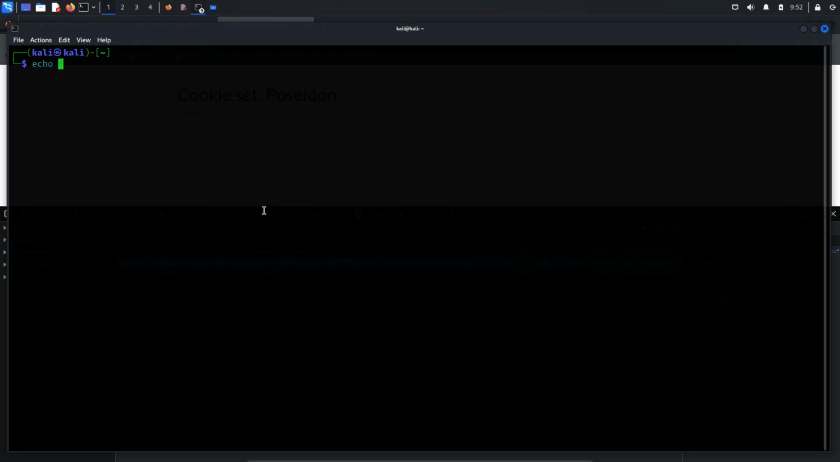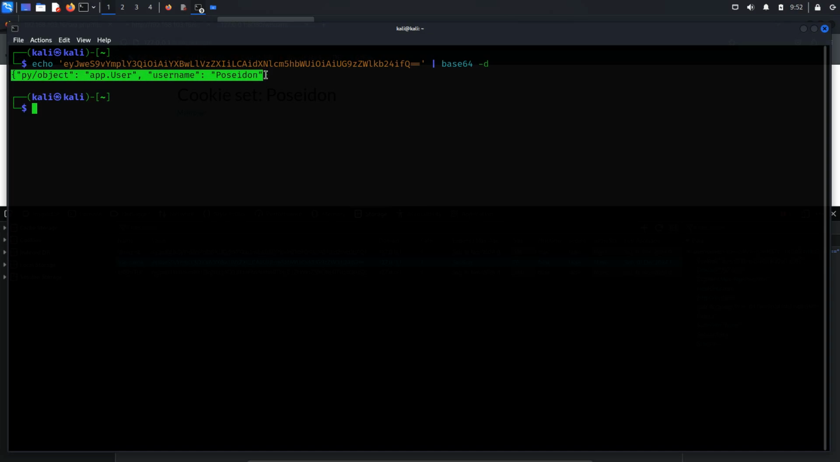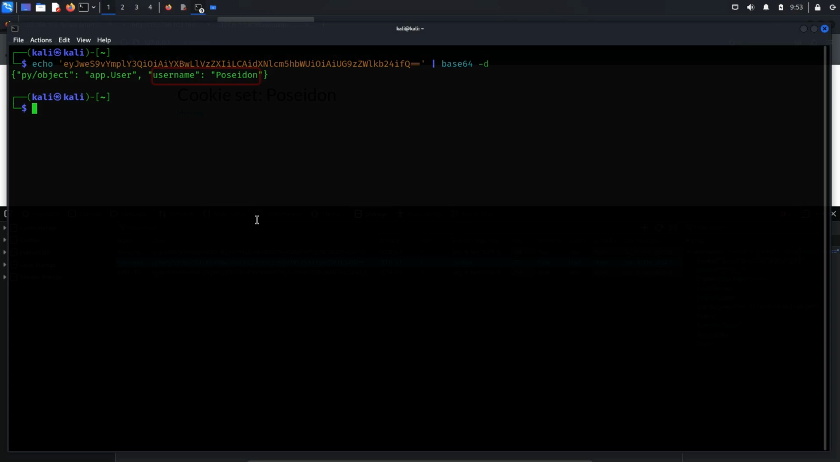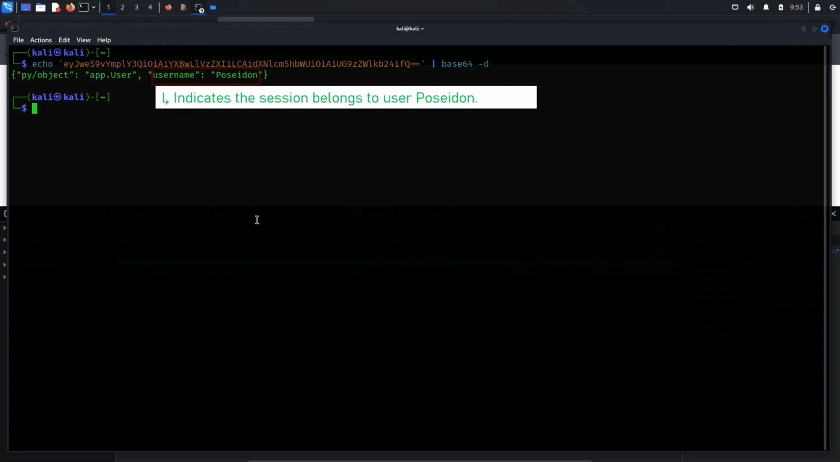To understand its contents, we used a base64 decoder to decode the cookie. The decoded output revealed {"py/object": "app.user", "username": "Poseidon"}. The decoded cookie contains the following information. py/object::app.user indicates the object belongs to a Python-based application, likely serialized with Python's pickle module or a similar library. Username: Poseidon confirms the username associated with the current session.